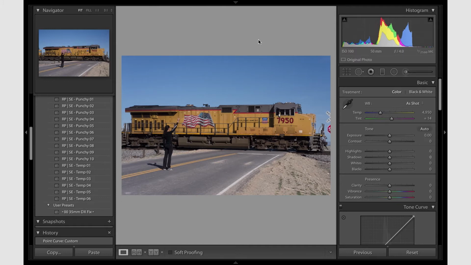We're going to be editing this photo that I captured in the desert in Utah of a train going by. My wife was waving. The conductor, or the driver, pilot, was actually waving back at her. You can't see it here, but it was a special experience.